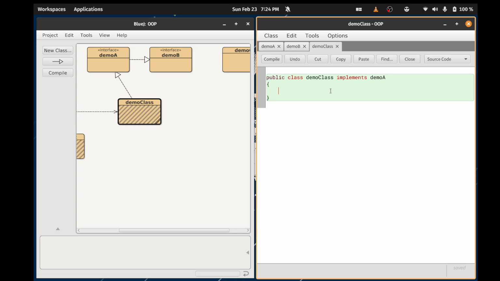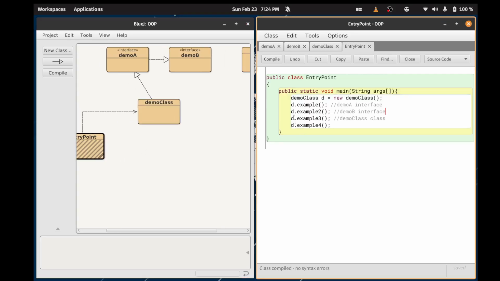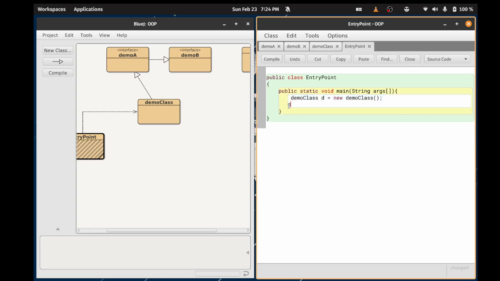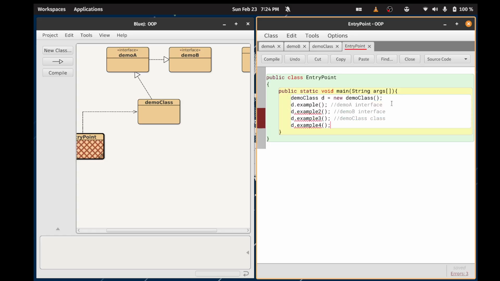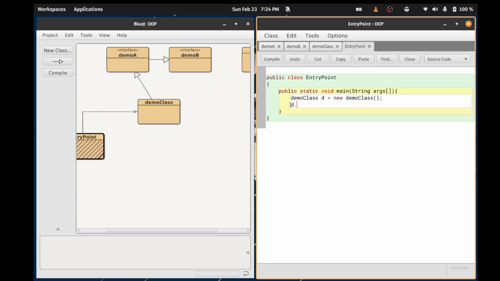Coming back over here, let's not have any method. Let's compile this. Let's go back to the entry point. See the arrow, the entry point is using demo class. Basically it is creating a demo class object. Demo class is implementing interface demo A, which is extending demo B, which is another interface. This is the workflow. So let's delete all these things, since these do not exist anymore. D dot example.